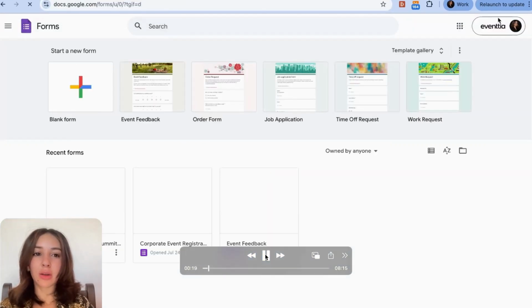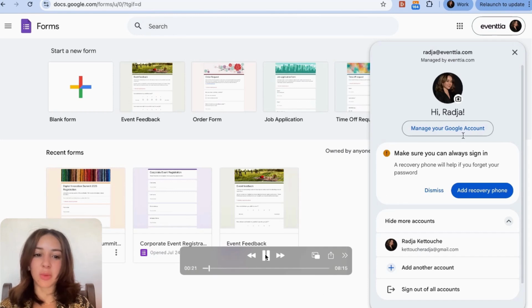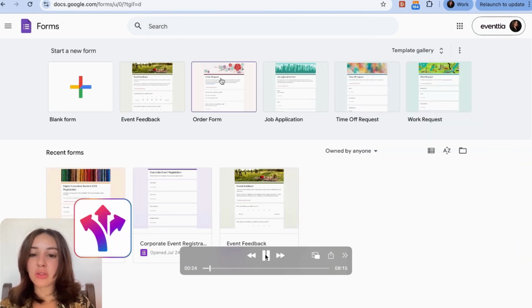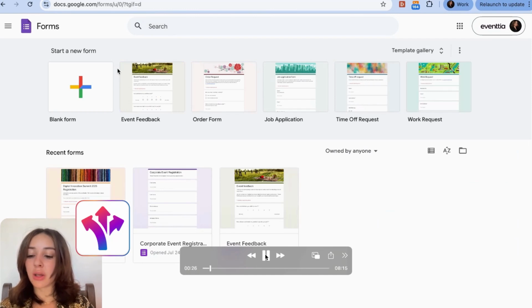Go to Forms.google.com and then log in with your Google account. I'm using my professional account here. You can choose a template, but starting with a blank form will give you full control over the structure and the branding of your form. So I'm going to choose blank.